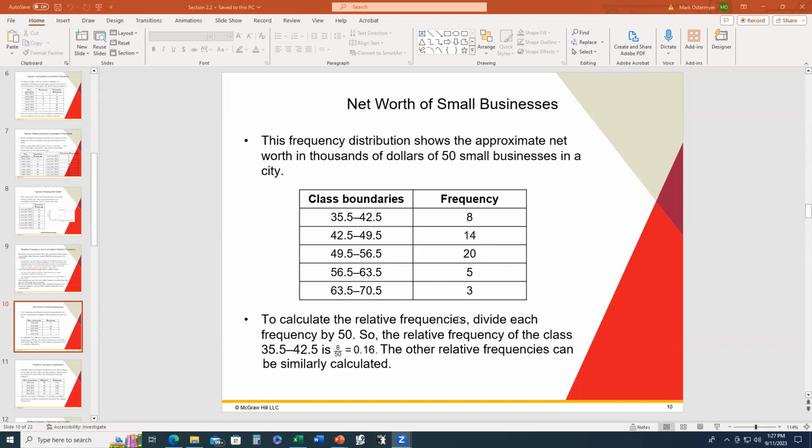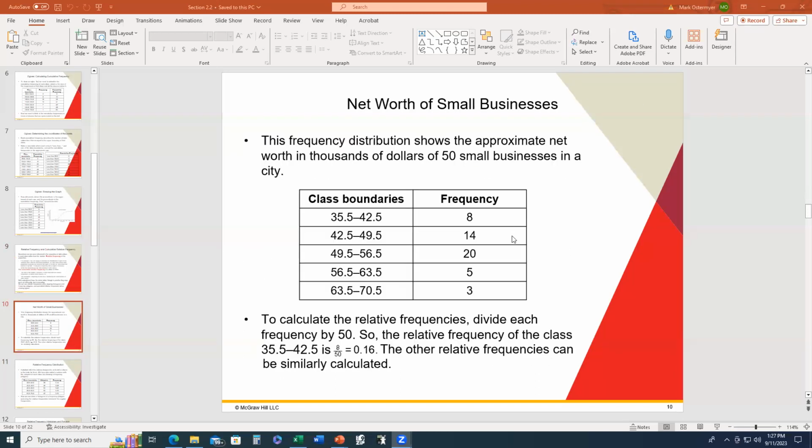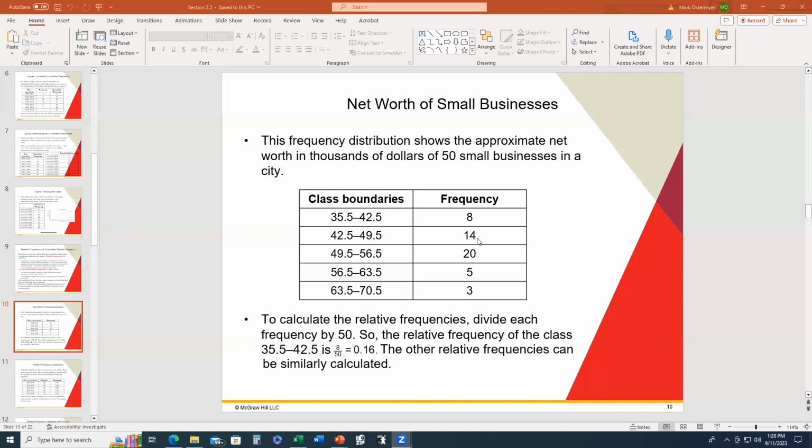To compute the relative frequencies, we're going to take these frequencies and divide them by what? The total of all the frequencies. In other words, divide by the size of the data set, which is 50. So how did they get this 0.16 here? They took 8 and divided it by 50. You agree? 8 divided by 50 is 0.16. 0.28 was obtained by taking 14 and dividing it by 50.